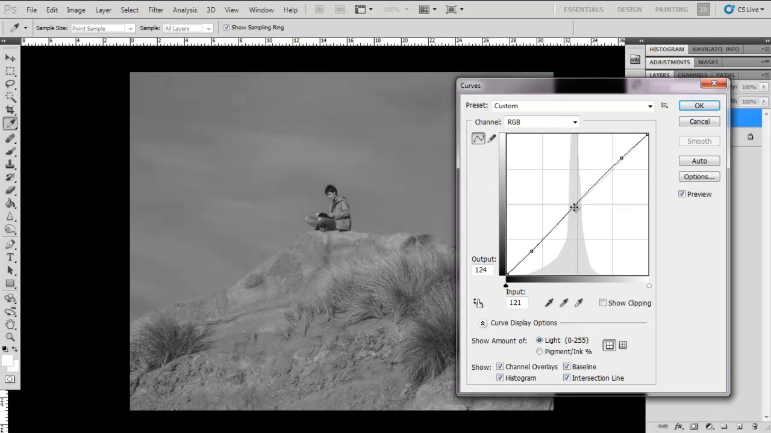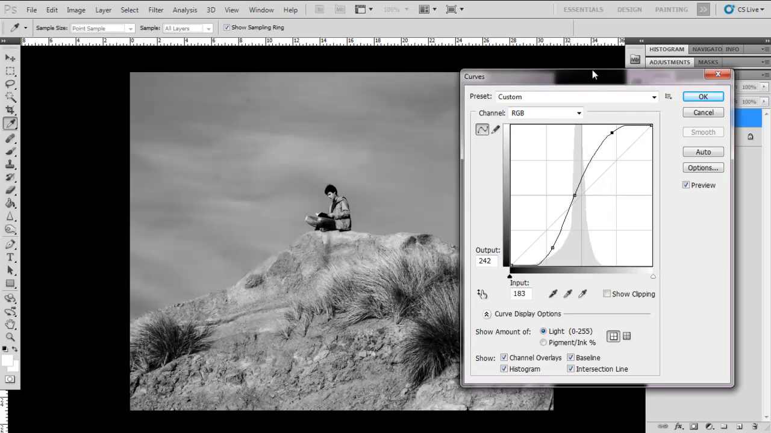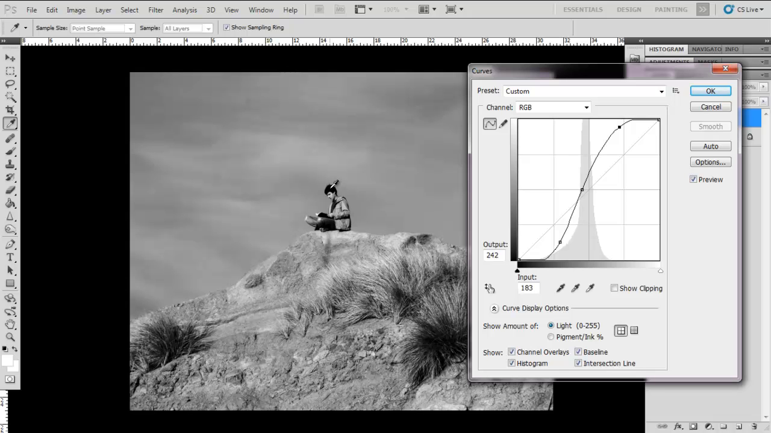Let's try creating an S-curve. So how do you do that? Just create a letter S with this curve. And play around with this until you get a desired look. My goal is to always have details in the darkest shadow and details in the brightest highlight. So you can shoot for that if you wish.